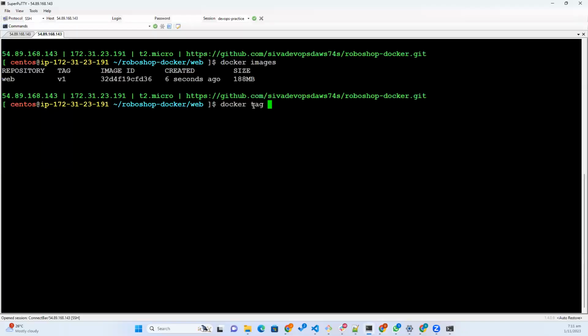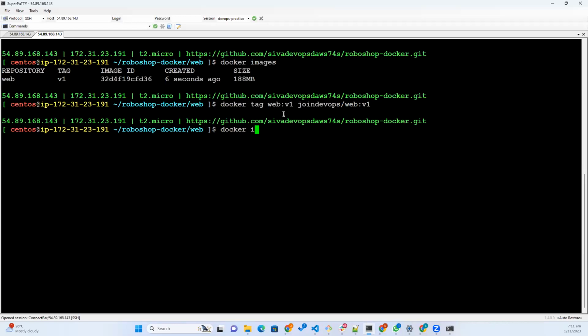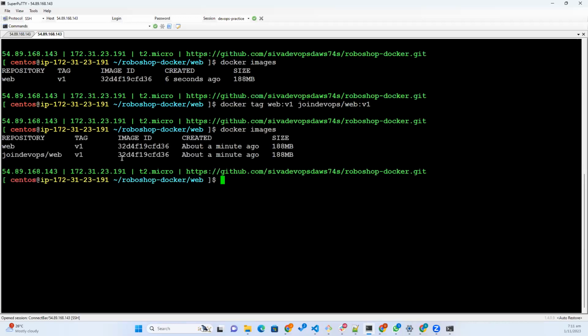So I'm just tagging this. You can say retagging. I'm tagging web:v1 as joindevops/web:v1. Now you can see the image IDs are the same, content and everything is the same, but the name is different, because with this name I can push this image to Docker Hub.